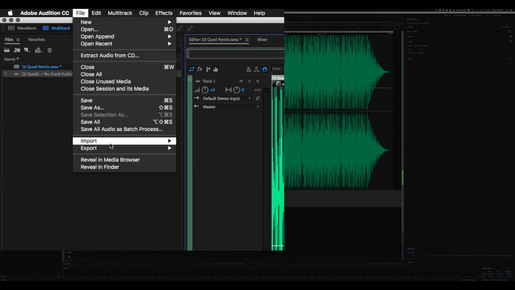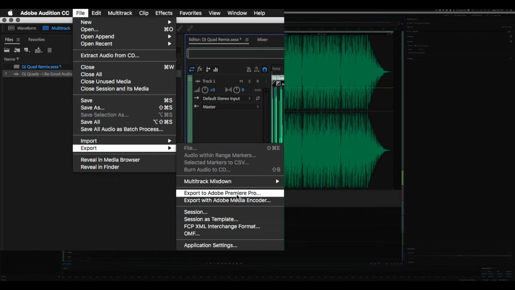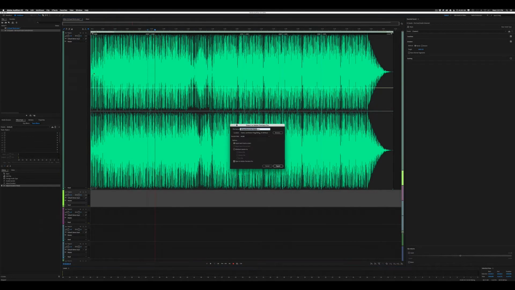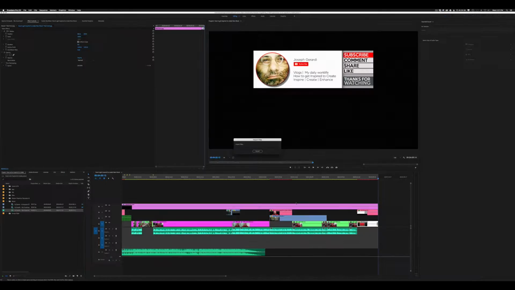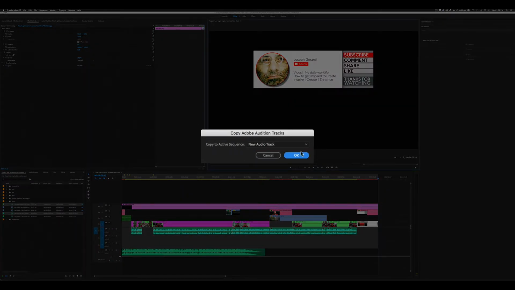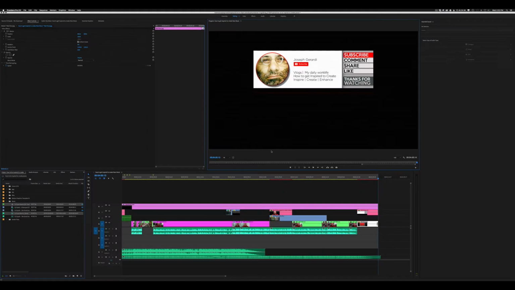So we go File, Export, Export to Adobe Premiere Pro. We want to keep the rename. It's gonna again save it into that same location folder. We're going to choose Mix Down Session, Stereo File, Open in Adobe Premiere Pro. Hit Export. It's going to, boom, put it right back. Adobe Premiere Pro is going to ask you if you want it on a new track. You say okay, and now you have a music track that matches the length of your video.